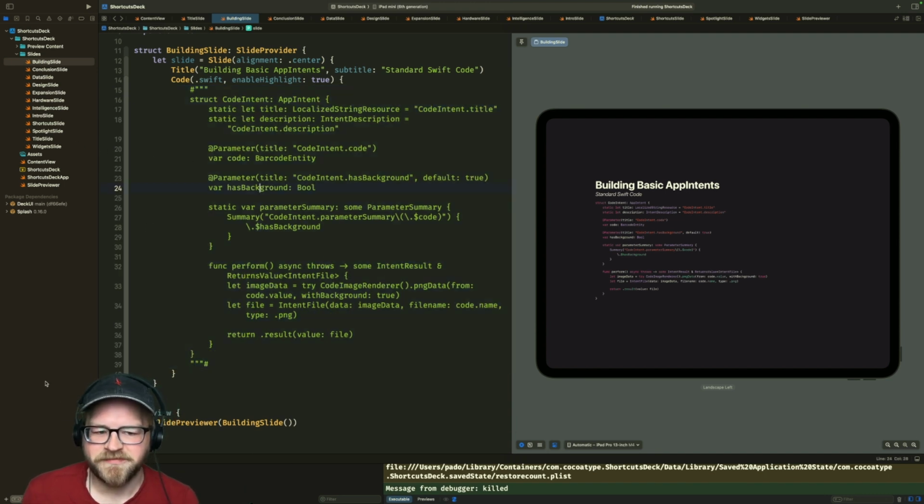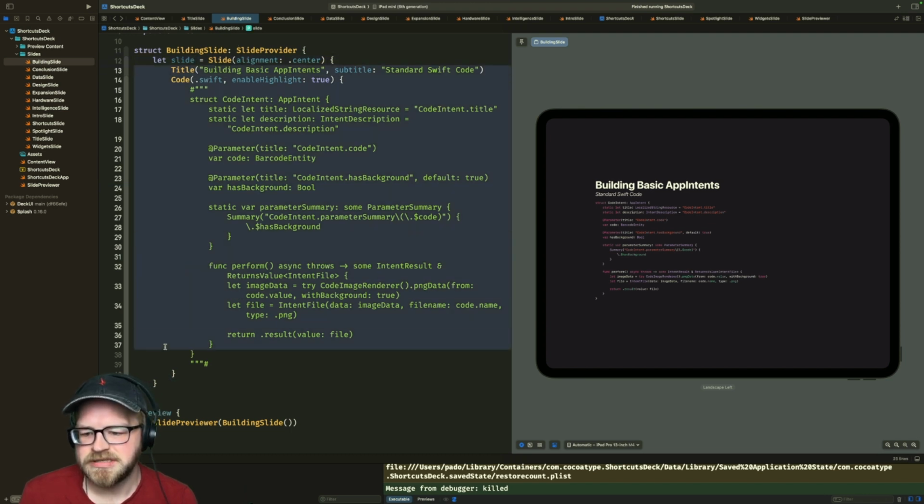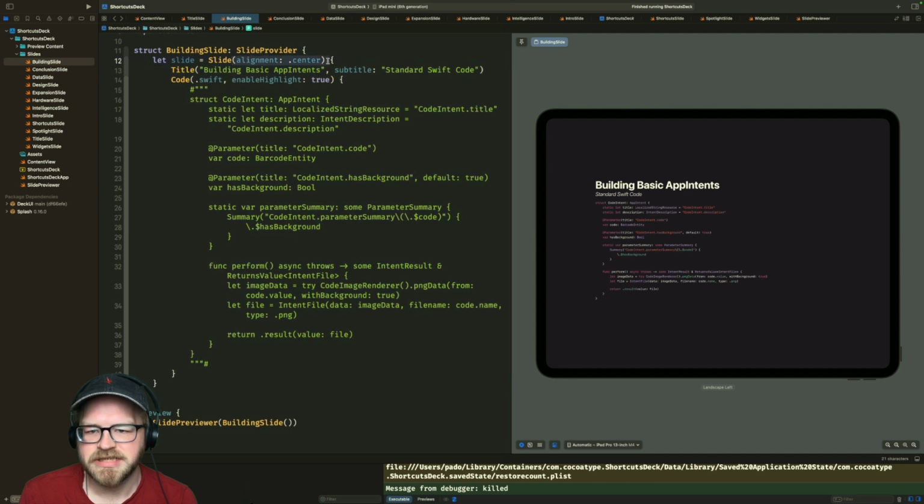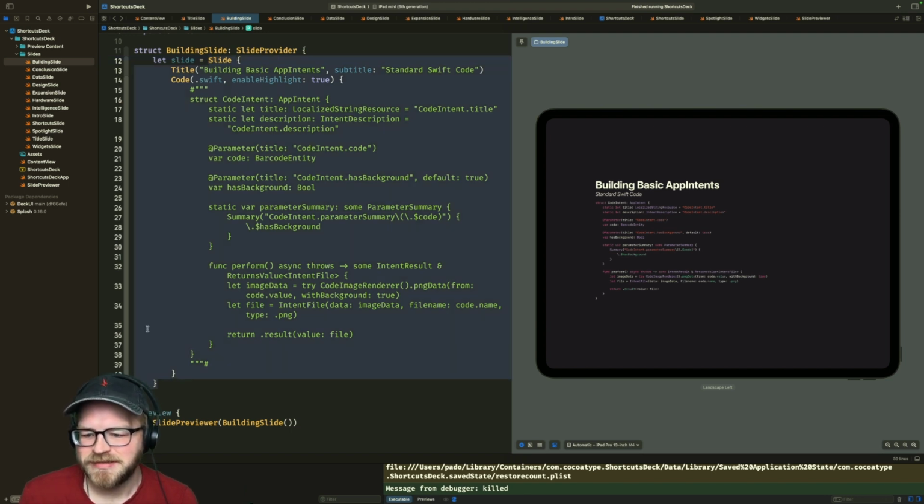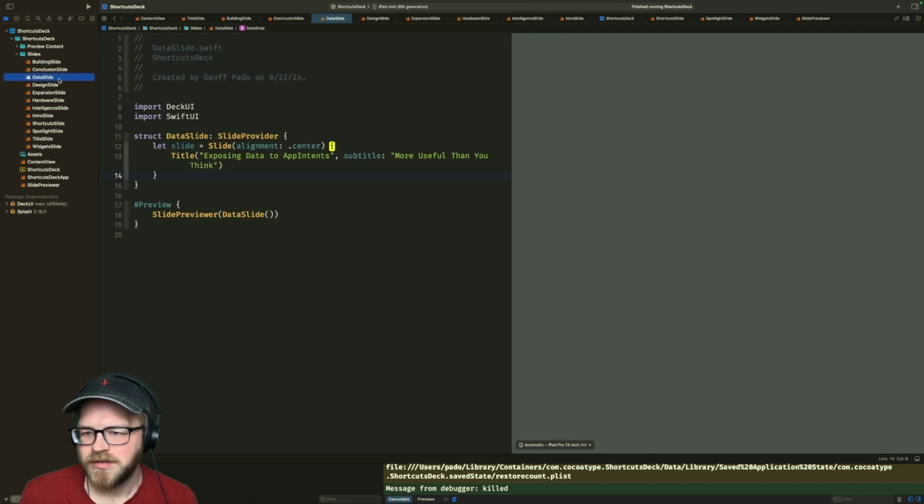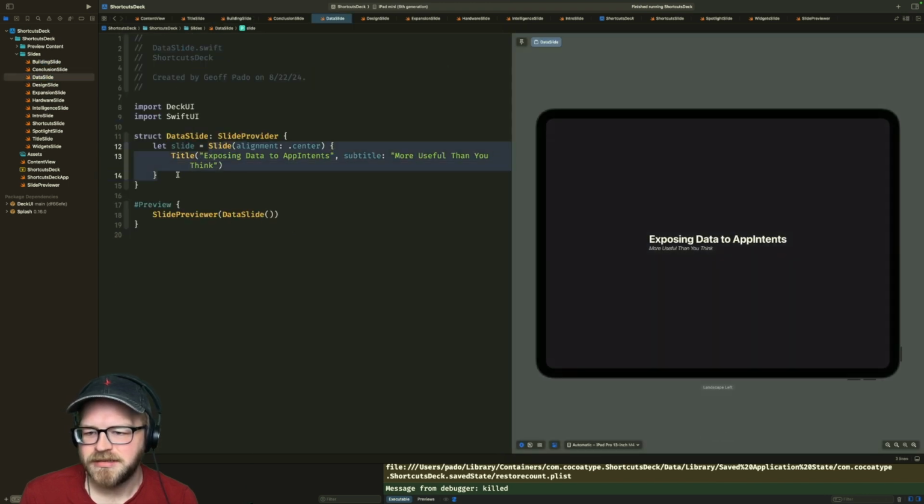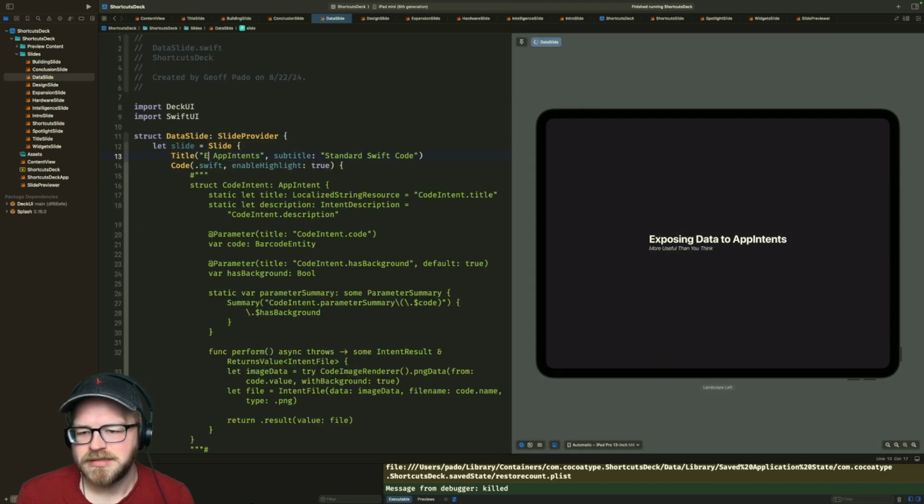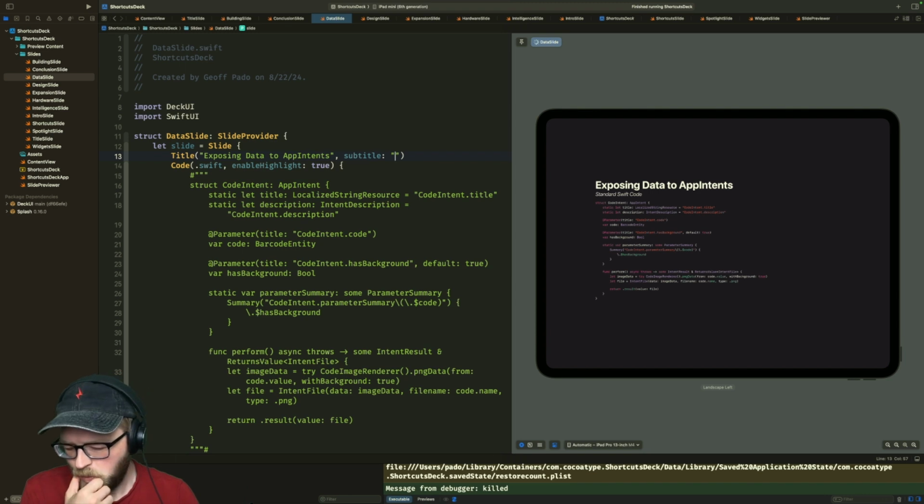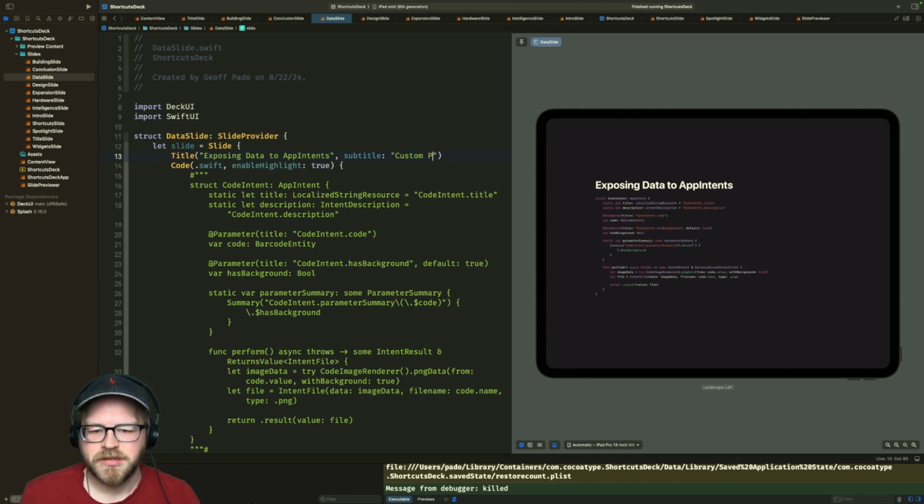Okay, that's all moved back over. Okay. So then let's copy, paste all of this. Oh, why is this still aligned center? Has that been causing part of our problems? It might have been. We probably don't want that. That's fine. Get into our data slide. Exposing data to app intents. And then our subtitle is going to be custom parameter types.